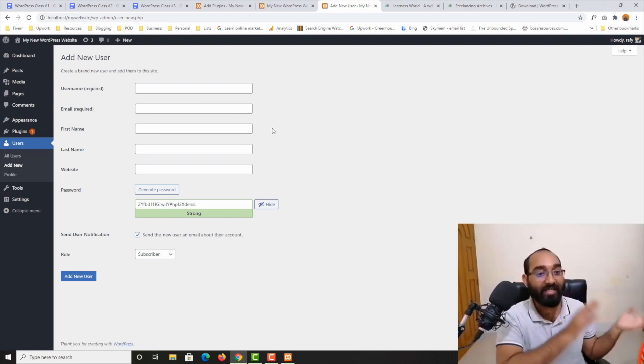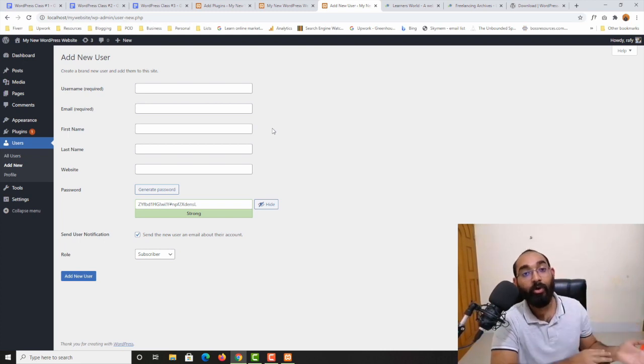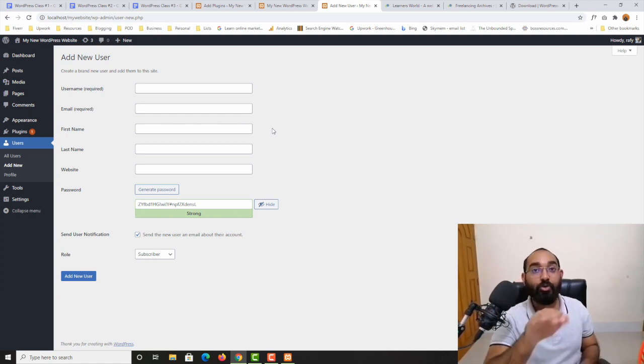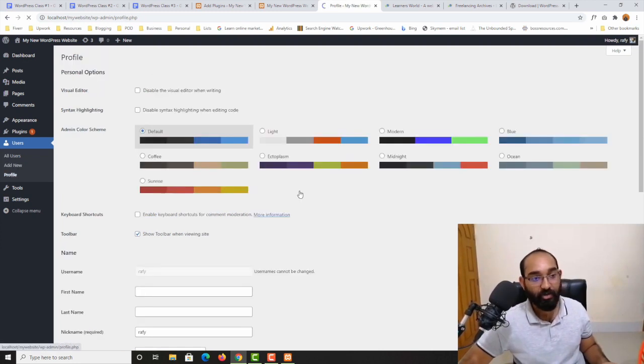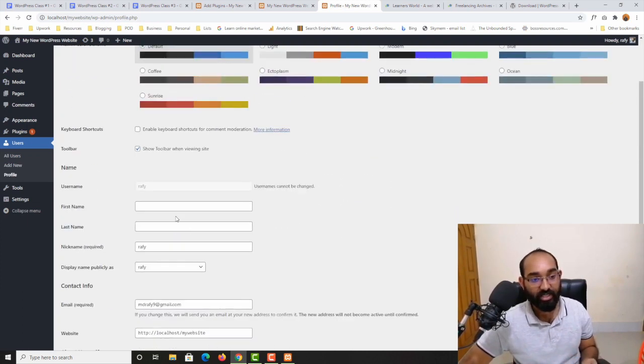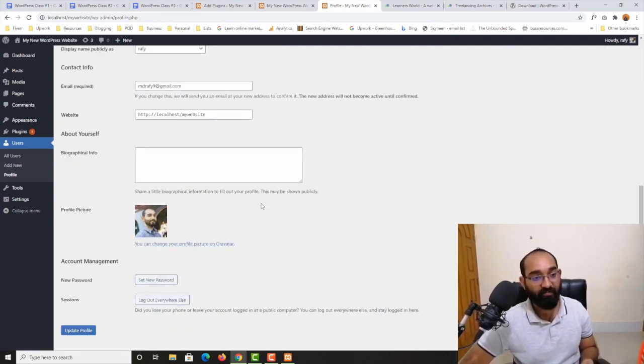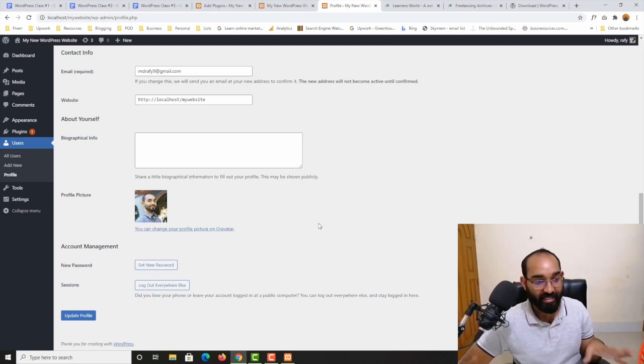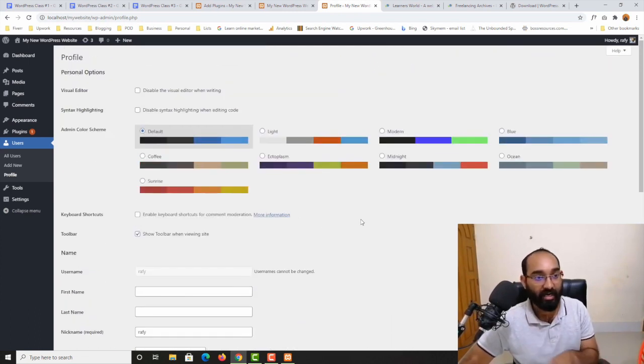So we are not going to talk about this, but when you are going to work with any client, if they are not tech savvy, if they don't know how these user things work, you might have to help them get their user account created through their WordPress backend. So now let's go for profile. From here you can change your image by using Gravatar, and then you can change more information about yourself. I'm not going to spend time on this part, this is not that important as of now.